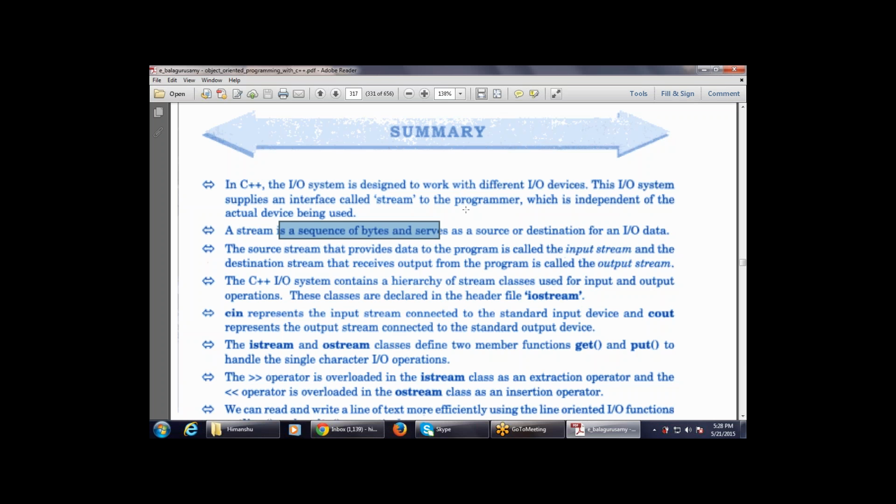The source stream that provides the data is known as the input stream. So first of all, there is a source stream, then there is a destination stream. The source stream that provides the data to the program is known as the input stream. And the destination stream that receives the output from the program is known as the output stream.